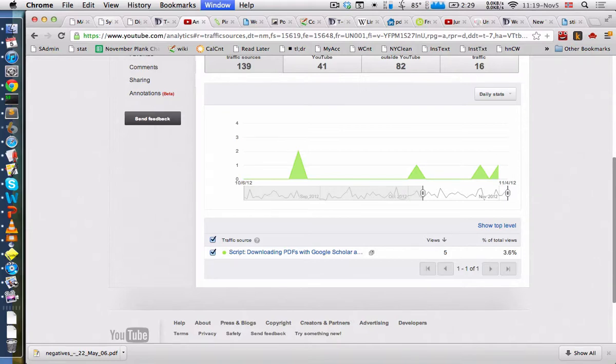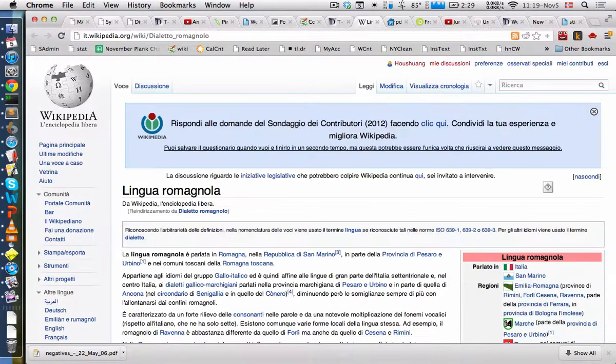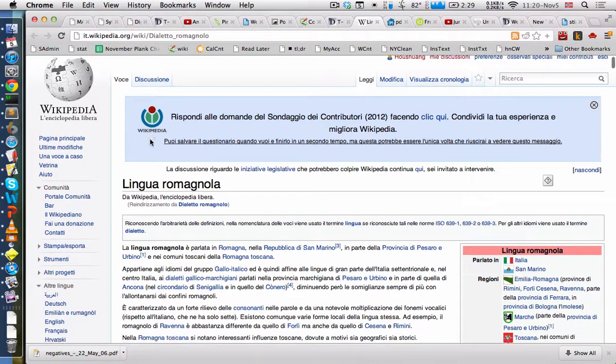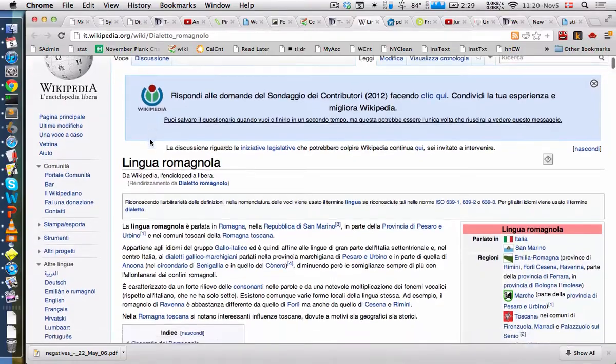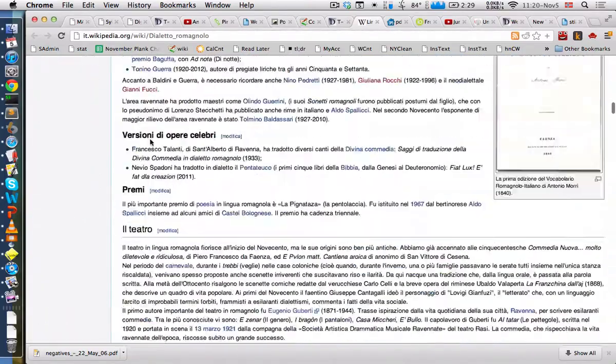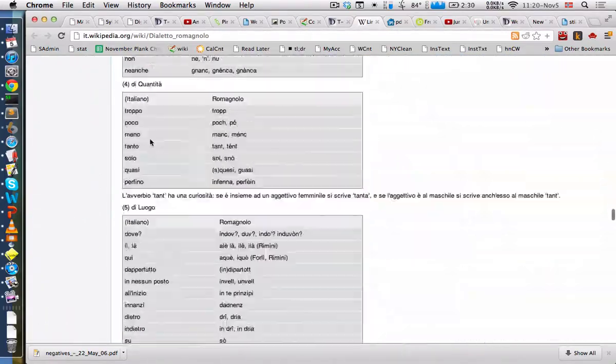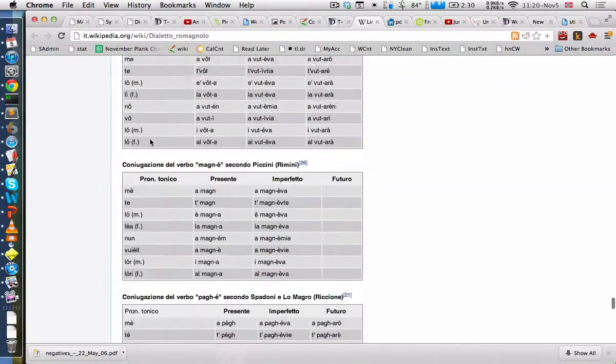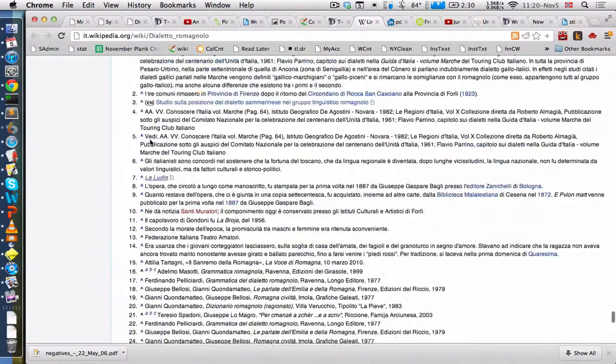That's interesting, but not everyone comes from Google. A bunch of people come from Wikipedia, and there are actually scattered links to T-Space pages all around Wikipedia. Here's an example from the Italian Wikipedia about the lingua romagnola, the Romanian language. I didn't read all of it, but it seems like a fairly detailed article.